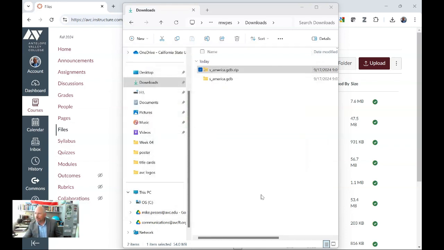Gorgeous. So now I have this original zipped folder, and then I have the actual unzipped thing, right? The file geodatabase that has the relevant data for the South America map that I'm going to be working on.